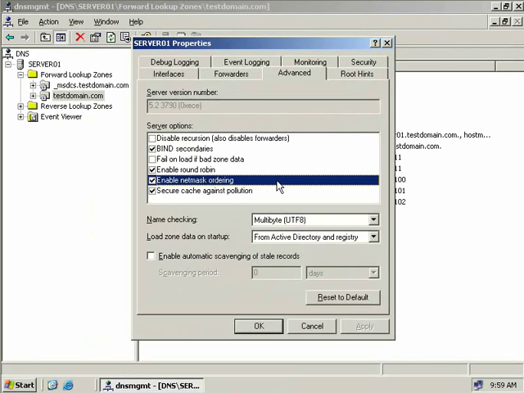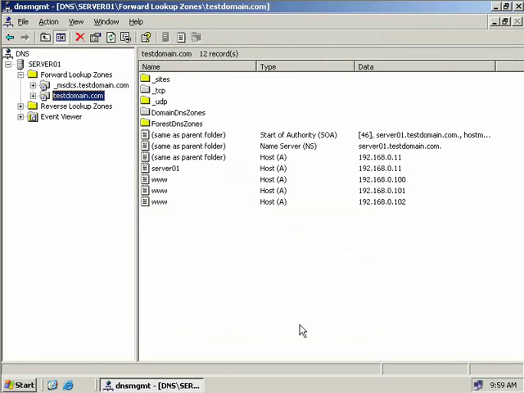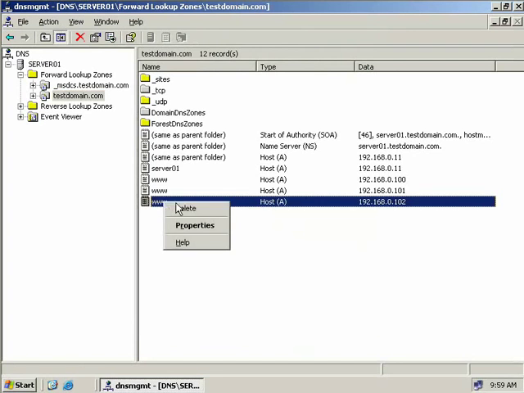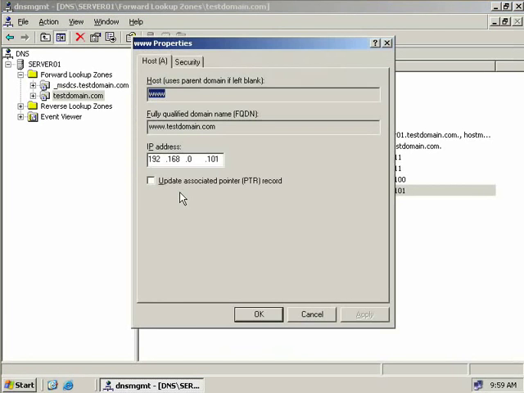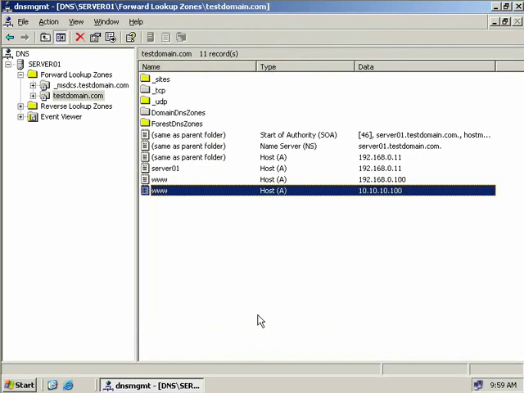Now again, we can demonstrate netmask ordering. I'll click cancel here, and what I'm going to do is right click on one of my host records here and delete it. Now I'm going to choose one of the other ones, and I'm going to change its associated IP address to 10.10.10.100 for argument's sake, and we'll click on OK.